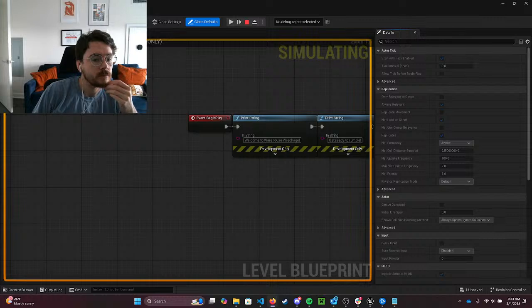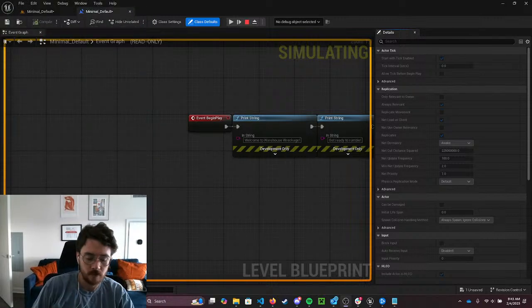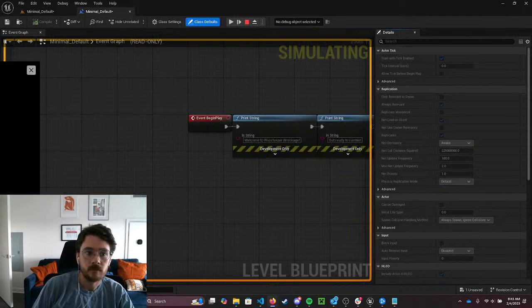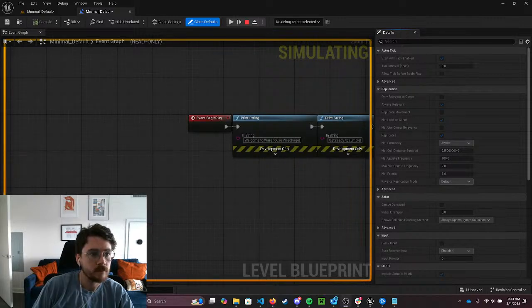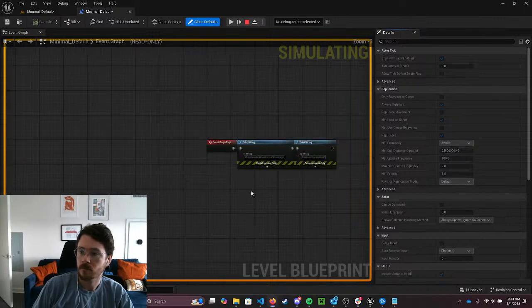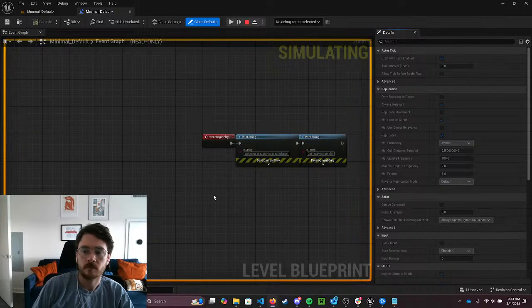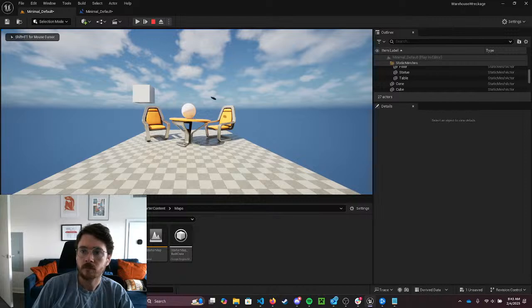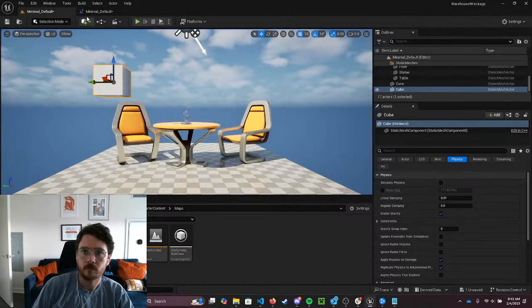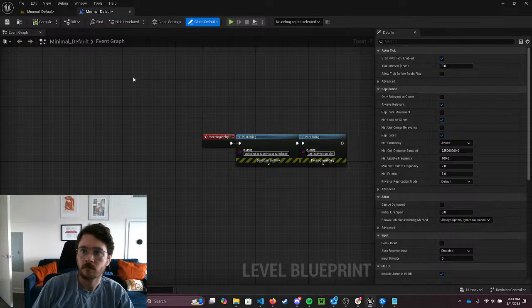If we wanted to use some functionality on our cube, then what I can do is select the cube in the scene, and then I can go over to my level blueprint and right click, and then I can click create reference to cube, and this creates a new node. Now what's that doing?